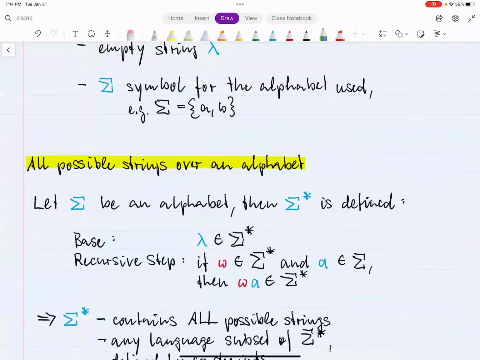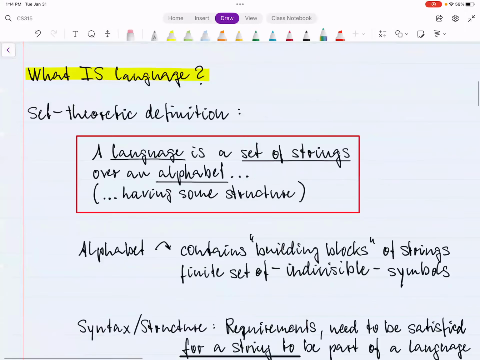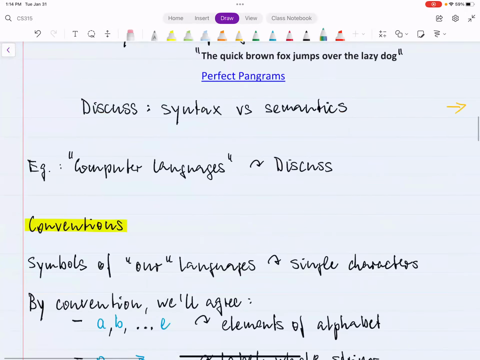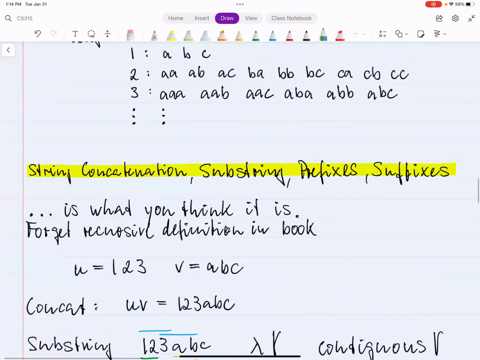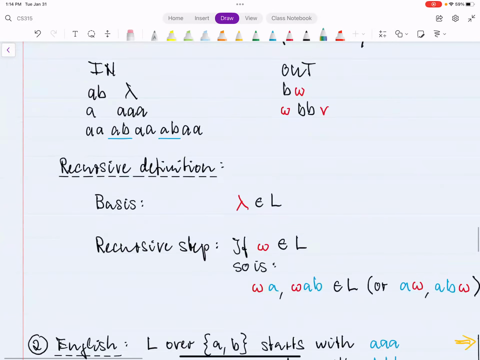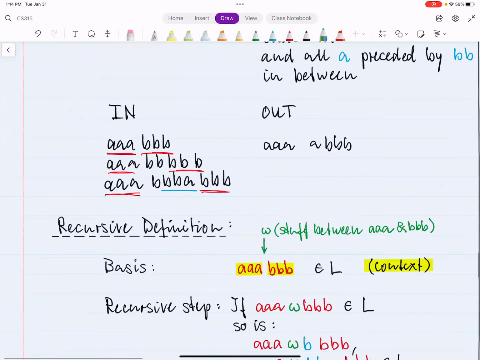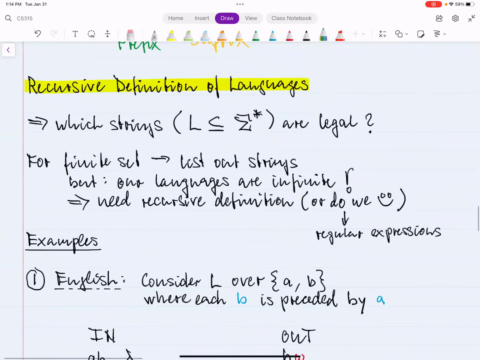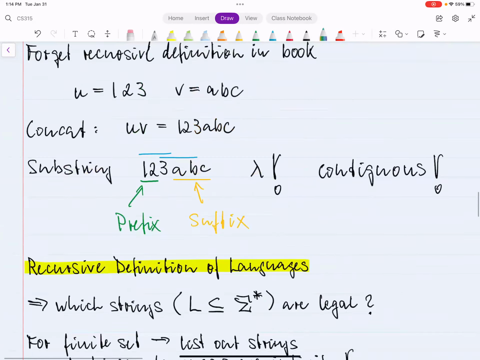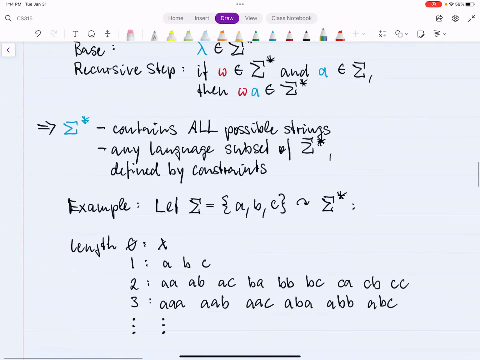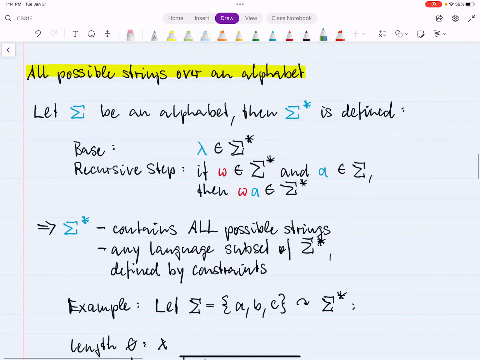Wait a minute, did we talk about that the last time? What is language? Yeah, of course. I've written a book. That book has everything that ever got written before. Here it is, all possible strings over an alphabet. That was just a prior class.